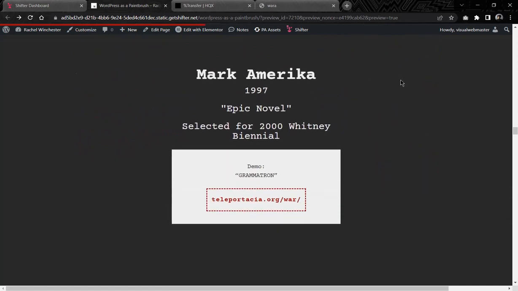And this third example by Mark America was from 1997. This was called an epic novel. He described it as an epic novel, and it is a very epic artwork. It's not only a very long novel with 400 web pages, but it's an ongoing project. He's still working on this project today. There's been different iterations based on the new technology that is available to him, the new things that come along with the internet. So it's a never-ending story and very epic.